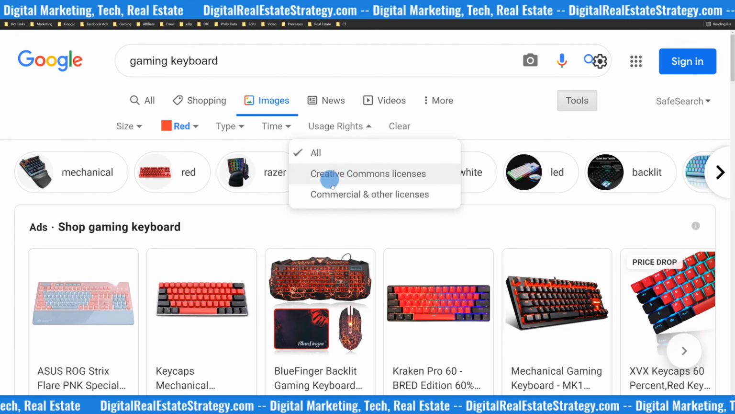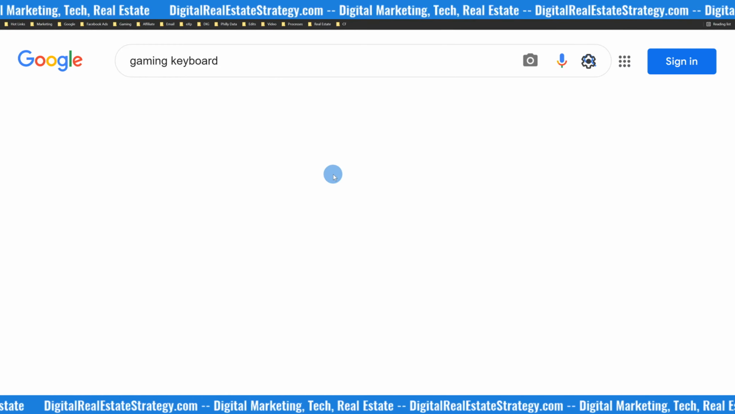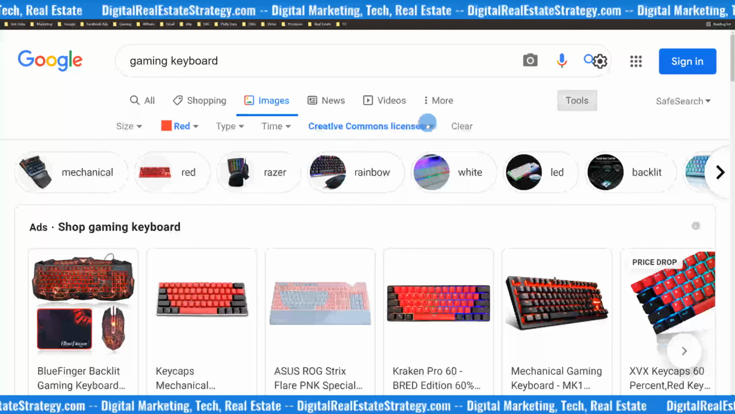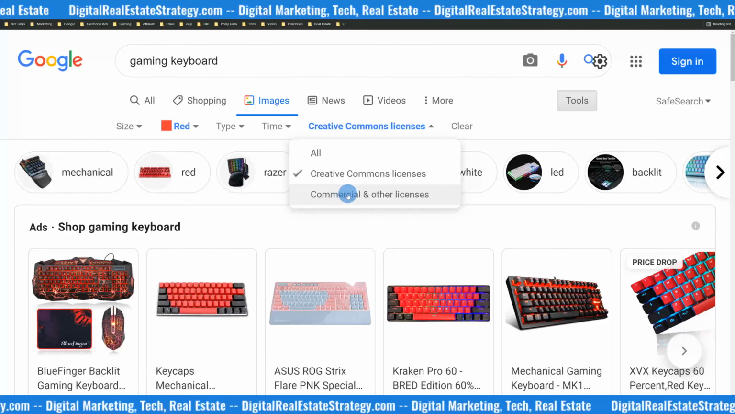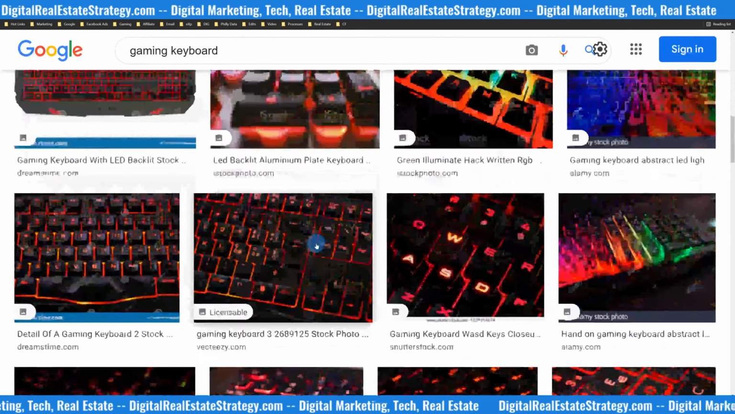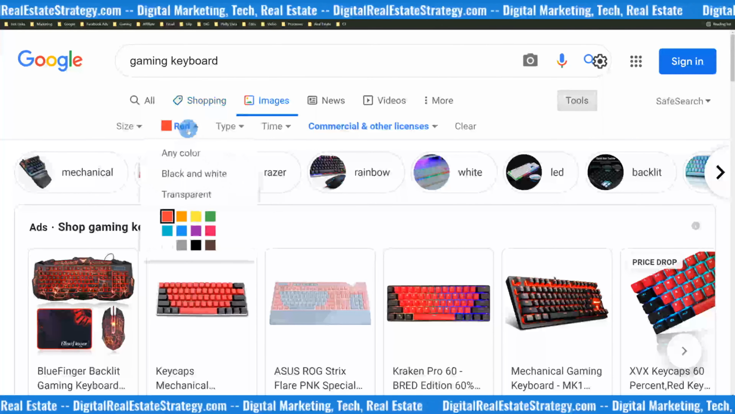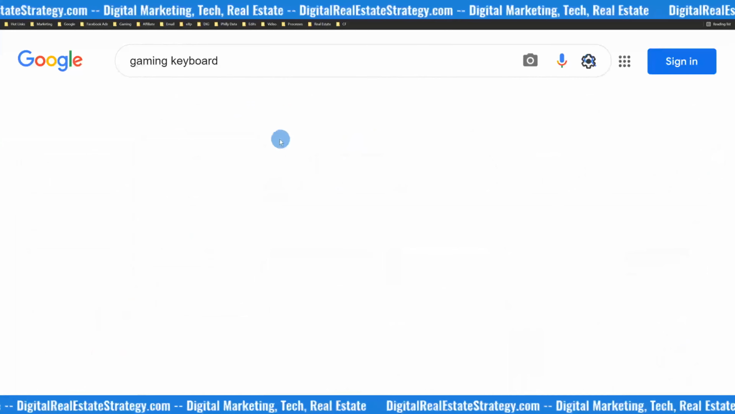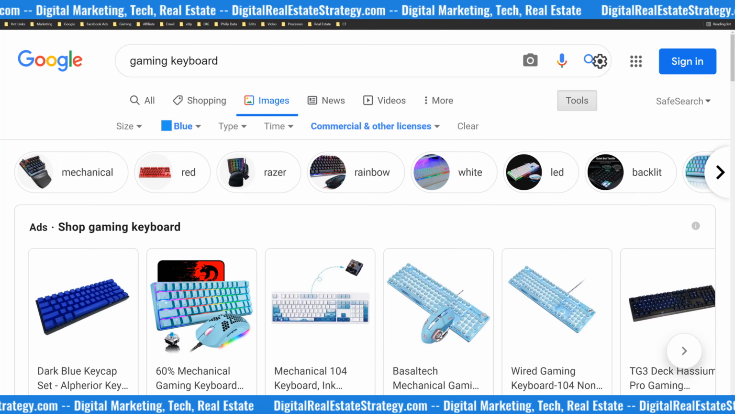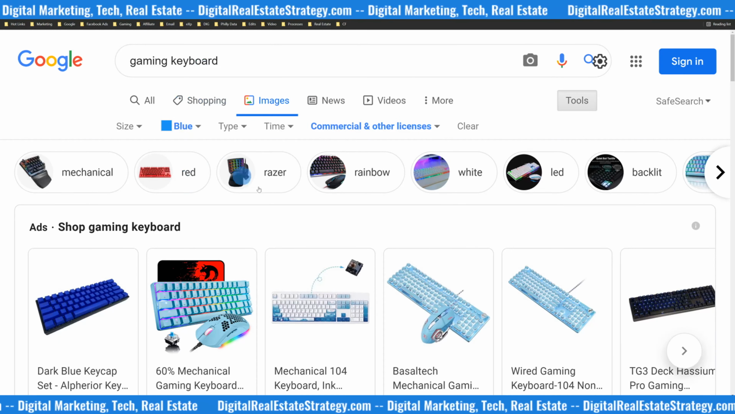You can play around with this when you need. Usage rights. This is where you really have to be careful. So Creative Commons, these are Creative Commons. I don't know what the licensing means. I'm going to research it a little bit later. Then you got commercial. And we selected red, but we could always change the color, go blue. So yeah, don't just pull photos from Google. If anything, pull it from that Unsplash site or that Pexels site, and you should be good.